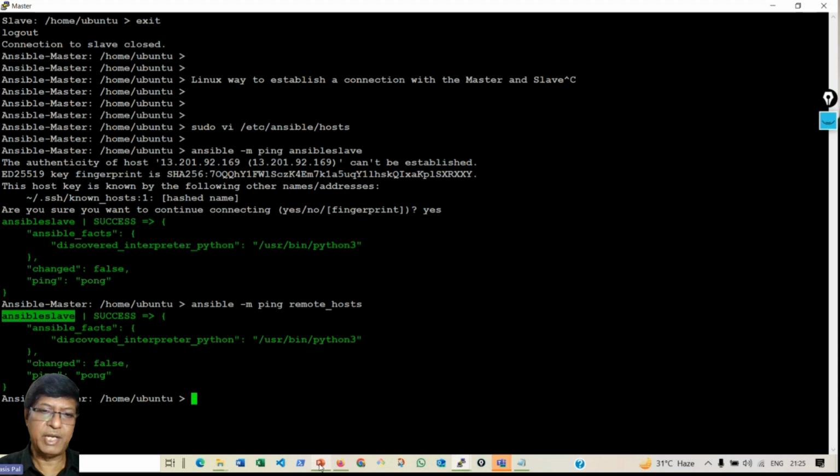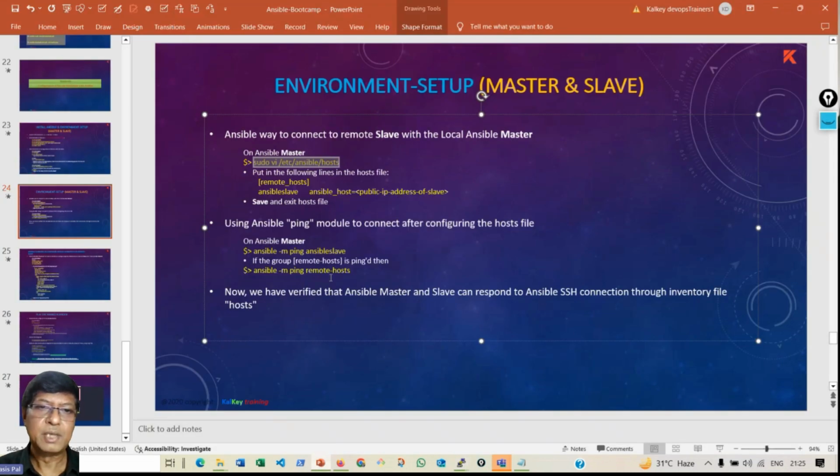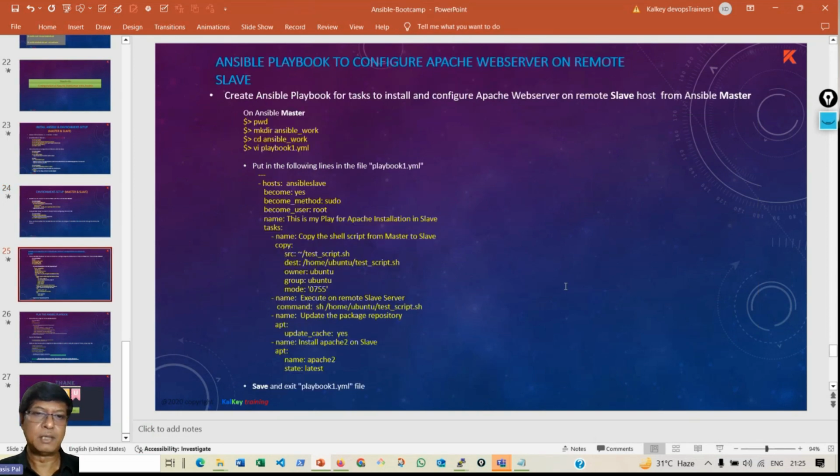Okay, I have done a very important part of this. So this connection was done. Now the main part. On the Ansible master, I'm going to create a playbook.